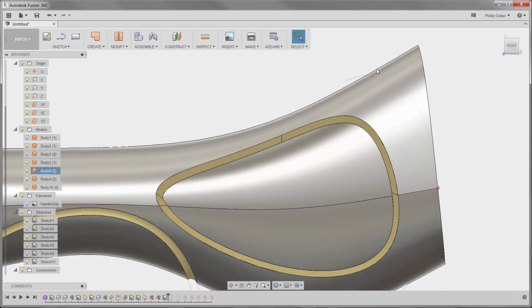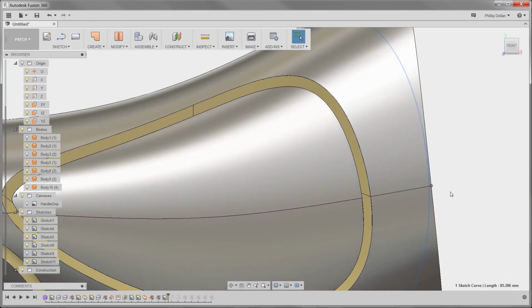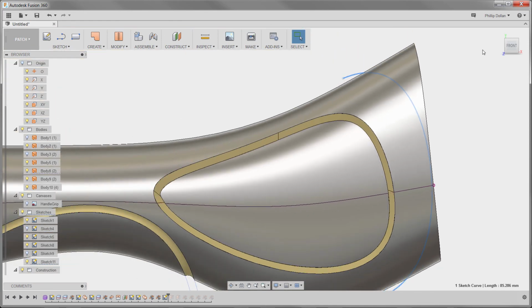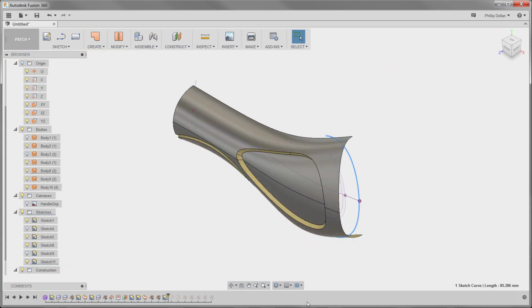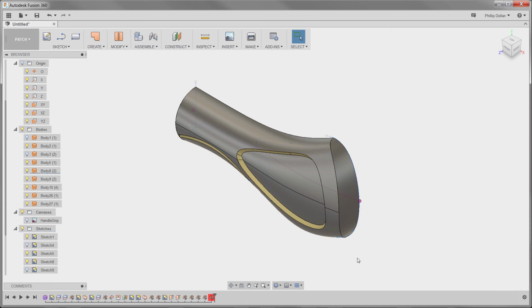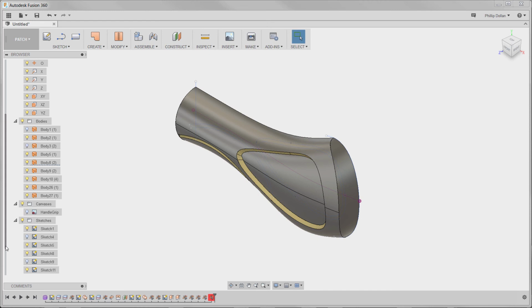And for the spline, I started outside the body. Make sure that this is inside the body. If it's outside, the trimming won't work. And I only used 3 points for that spline. I then extruded those 2 lines and used trim to finish it off. Turning off that sketch.